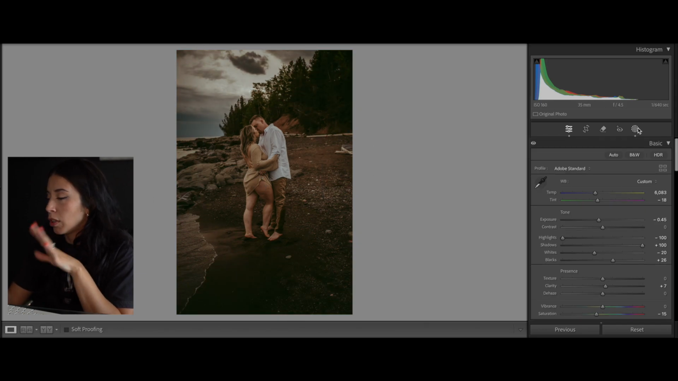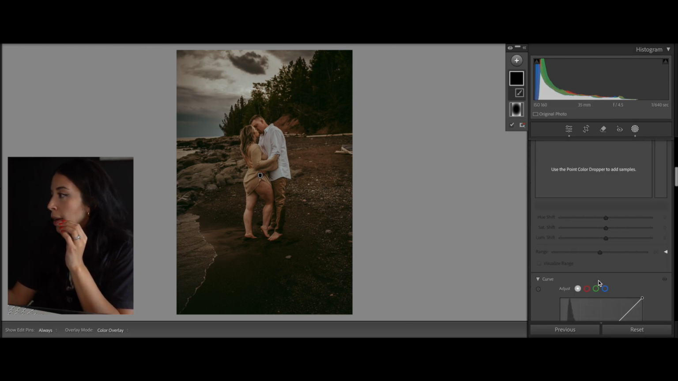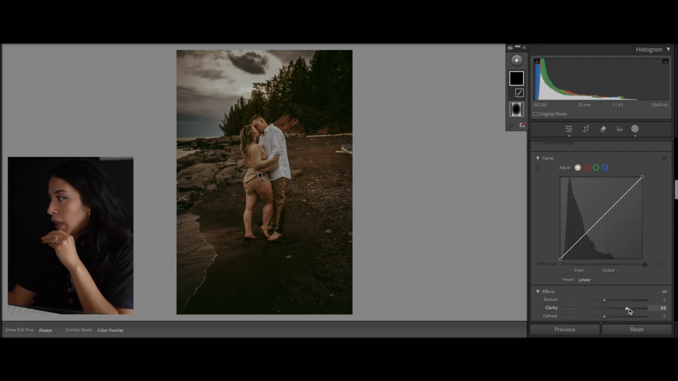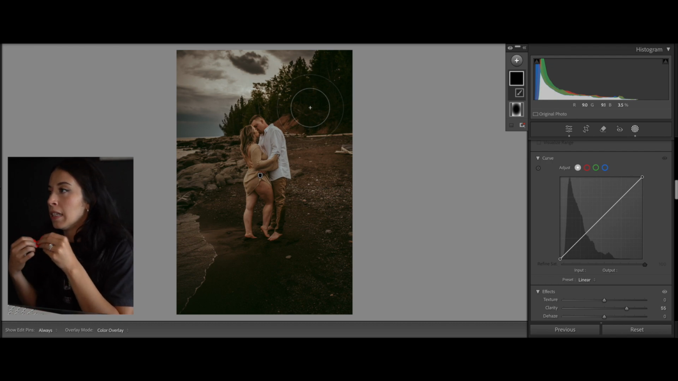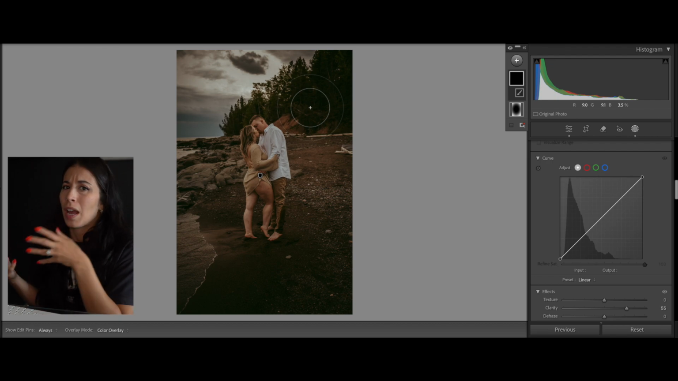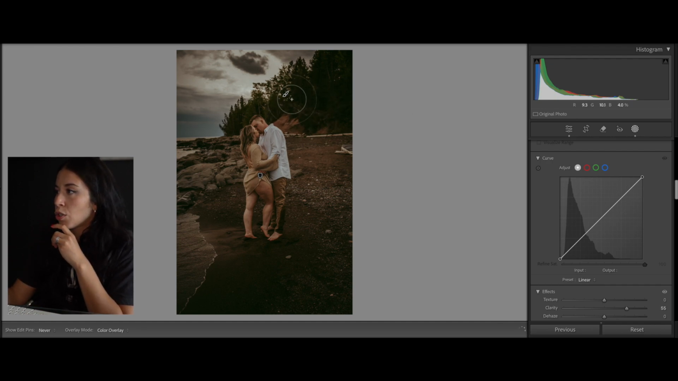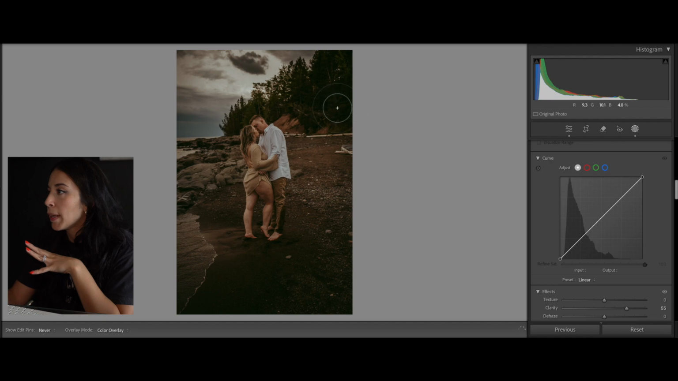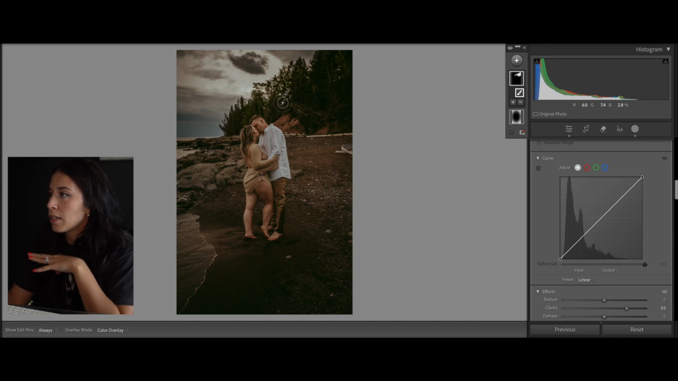Okay, now this is where it gets fun with the brushes. I am going to add my first brush and I'm going to go down to my clarity. I'm a huge texture person, so I love seeing the details and the textures, especially outside and it being earthy. I really want to bring that out a little bit. These trees really kind of fade into the background for me, so I'm just going to brush that with my clarity brush. And I am going to just focus on the trees for this brush.